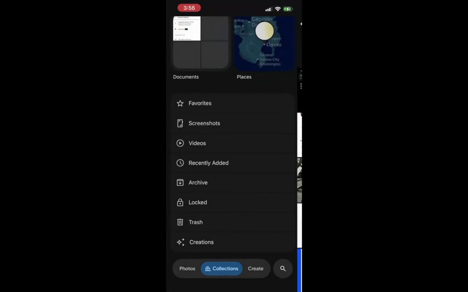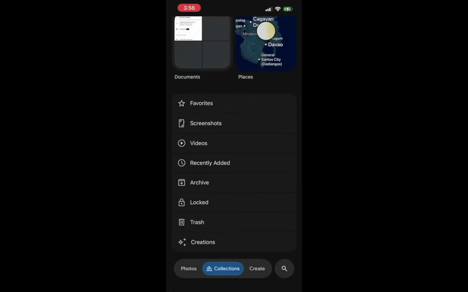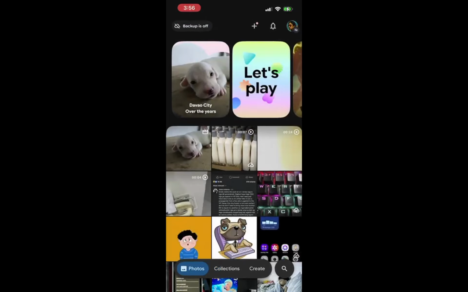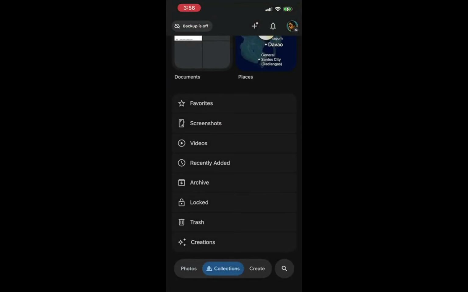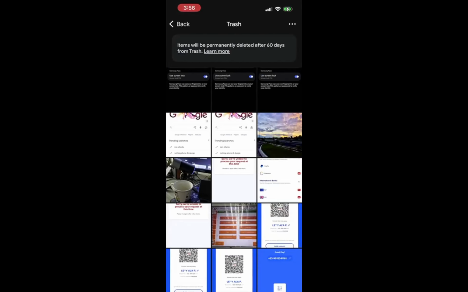If you prefer to delete specific photos instead of emptying the entire trash, start by opening Google Photos again. Navigate to Collections or Library and then to Trash. This process allows you to selectively choose which photos to delete permanently.